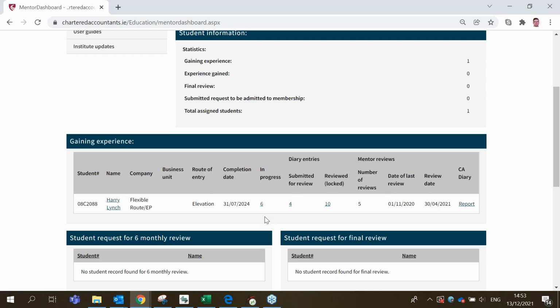They will be unlocked and available for further editing. They will have to submit them to you as a mentor in order for you to approve them. So that's how you go about unlocking entries. Now the next stage is to review and lock diary entries.